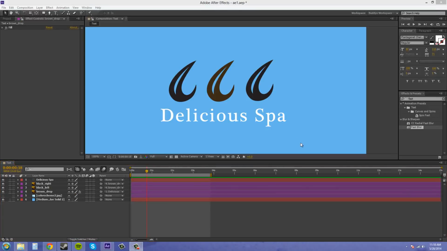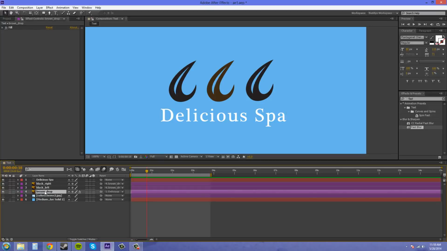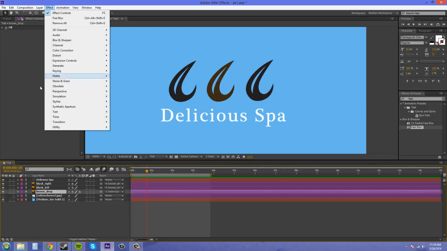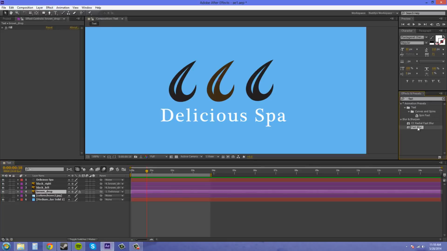The last thing that I'd like to mention is that if I put an effect on the parent, the other children aren't going to get affected. So I'll just throw an effect on this brown drop, and let's do a fast blur. I'll drag it over from here. And if I go to blur it, the other ones are not going to be blurred. So you have to put effects on each one.